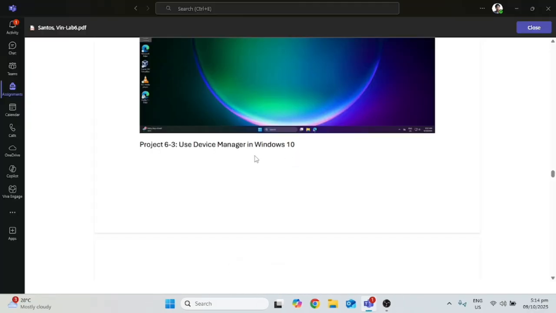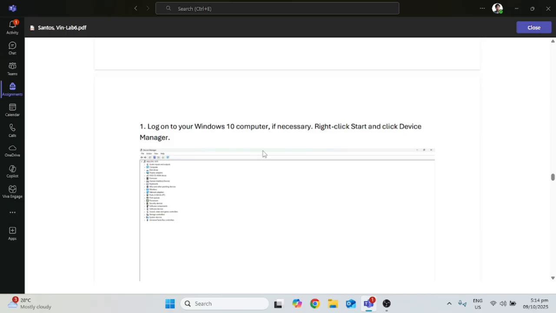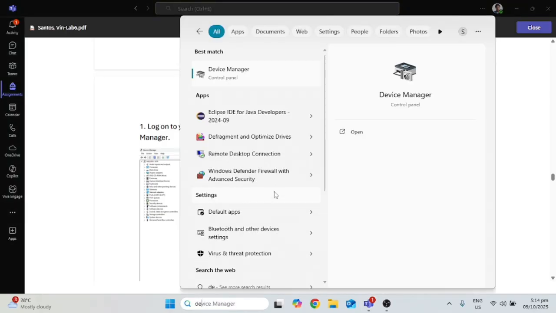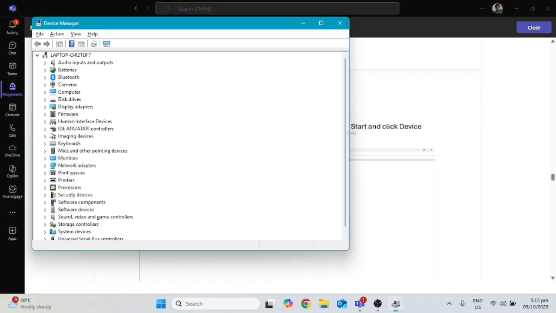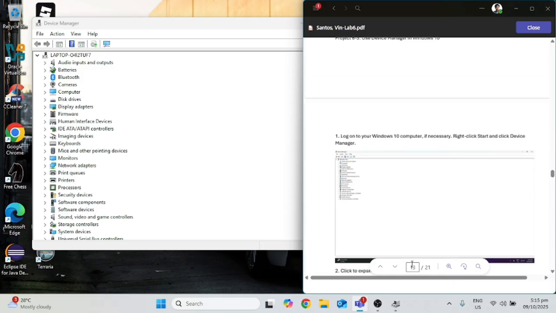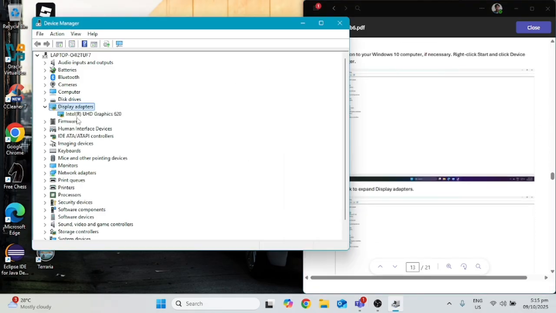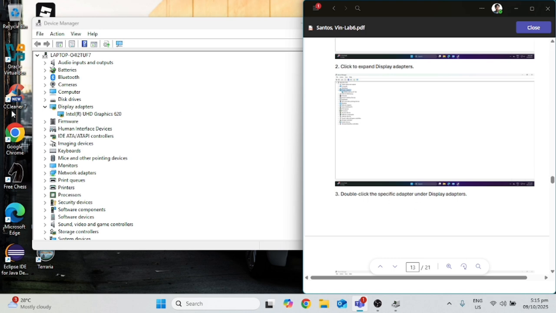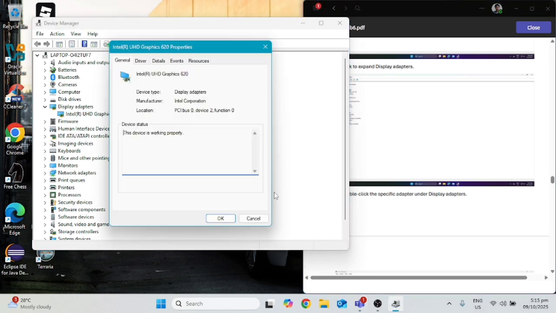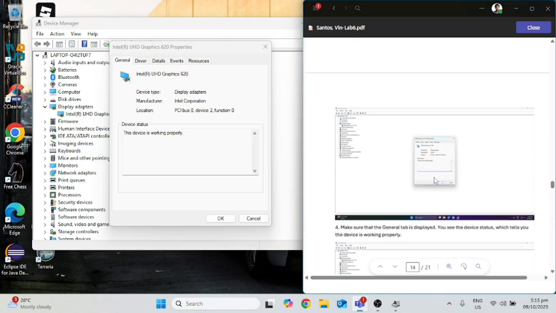Project 6-3, use the Device Manager in Windows 10. Log onto your Windows 10 computer, right-click Start and click Device Manager. Click to expand Display adapters. Double-click a specific adapter under Display adapters. Make sure the General tab is displayed. You see the device status, which tells you the device is working properly.